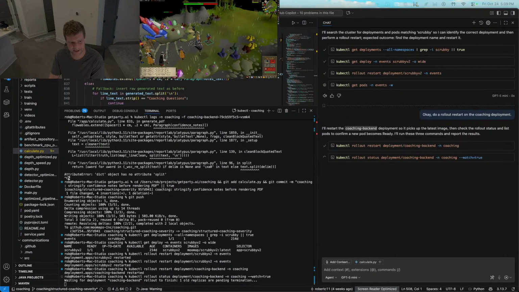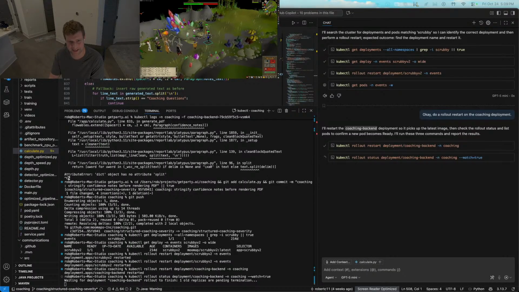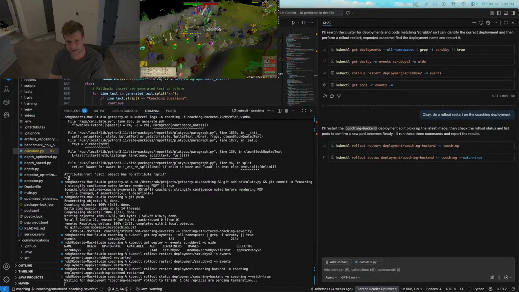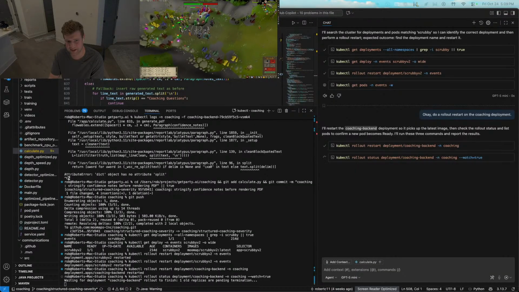Almost feels like the gemstone crab is following me. Oh, he was just turning around.